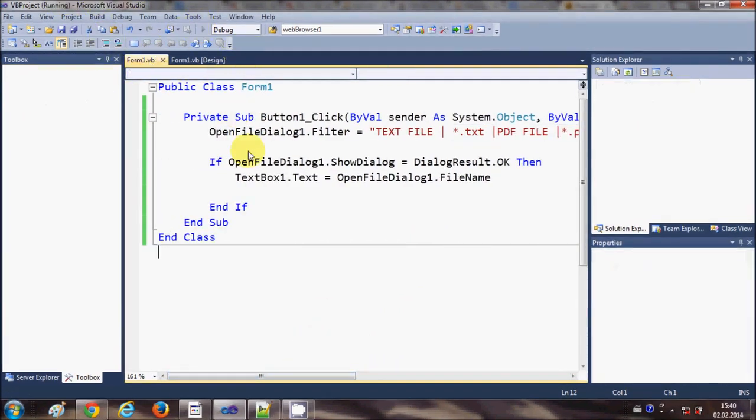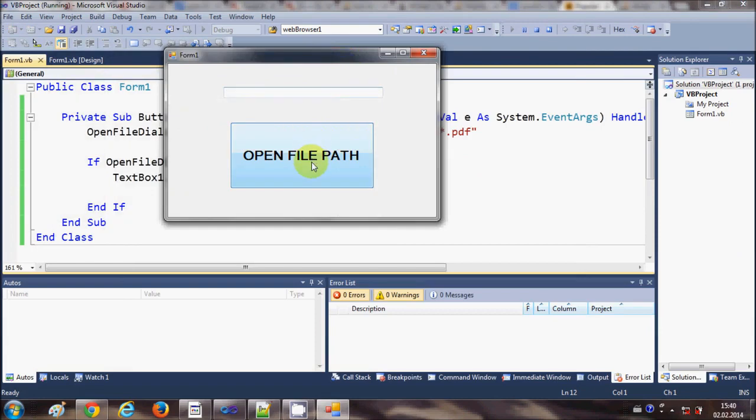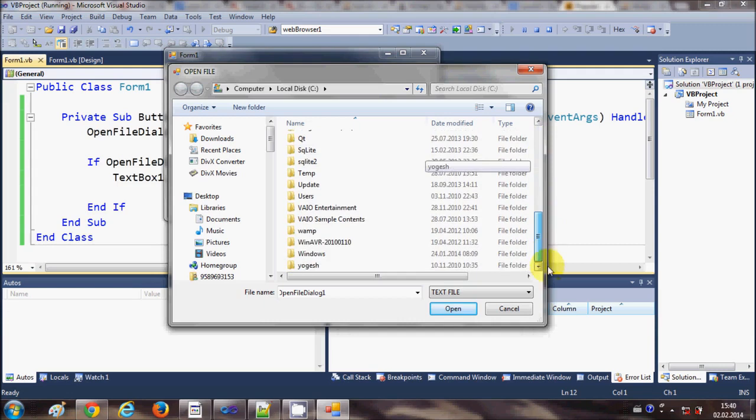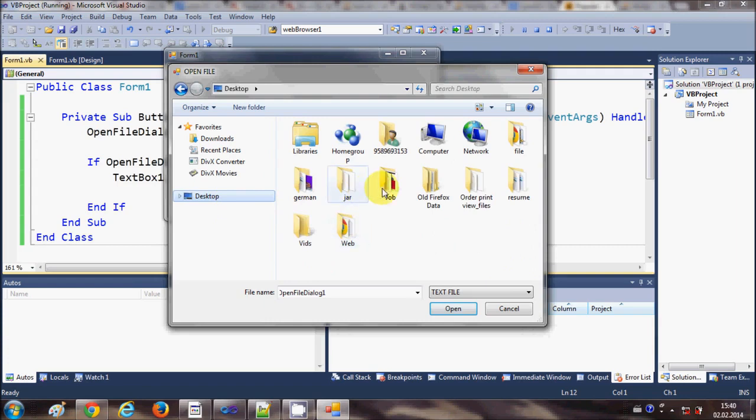Right, now when I run the program and when I click this button, you can see here it can see the text file which is set by me, and it can see the PDF file which is set by me. So you will be able to see only the text files and the PDF files, right? So let's search if I have some PDF or text files.